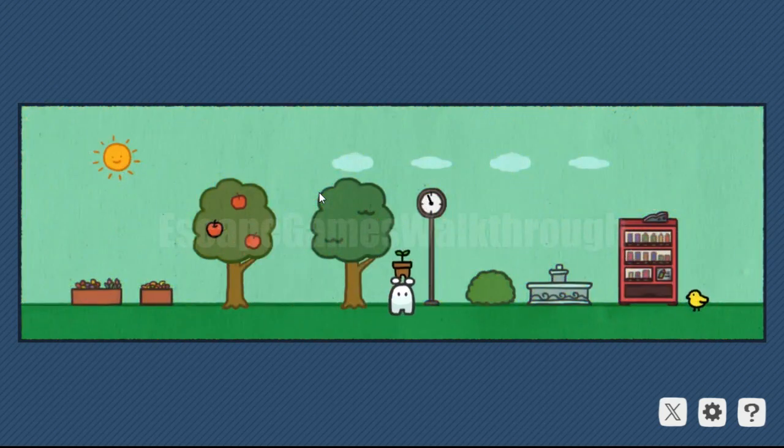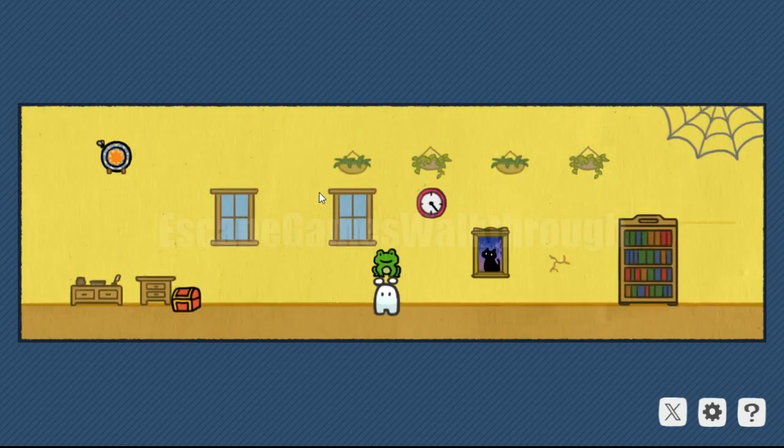Here we can put this plant for now, and let's shake the tree to get an apple. Then we can get this flower and water it in the fountain, and then go down. So we can see that it is a frog now. Frog, let's set here to jump and break the target.